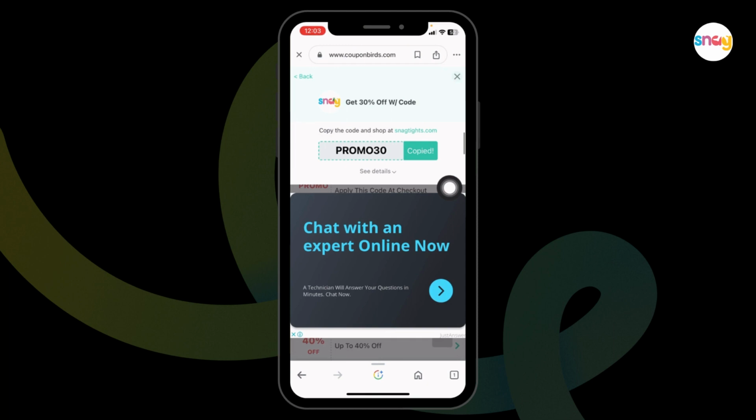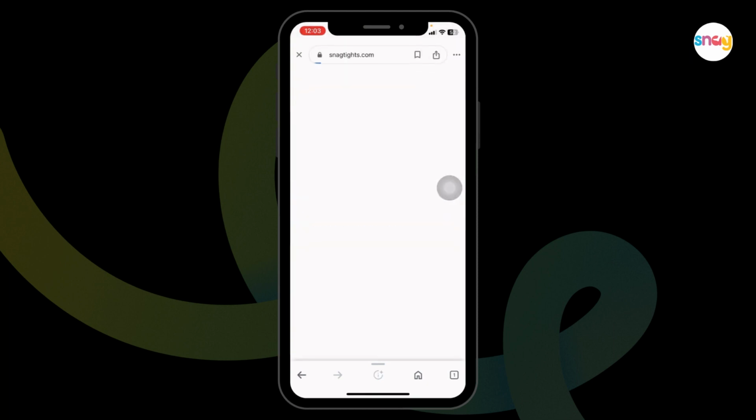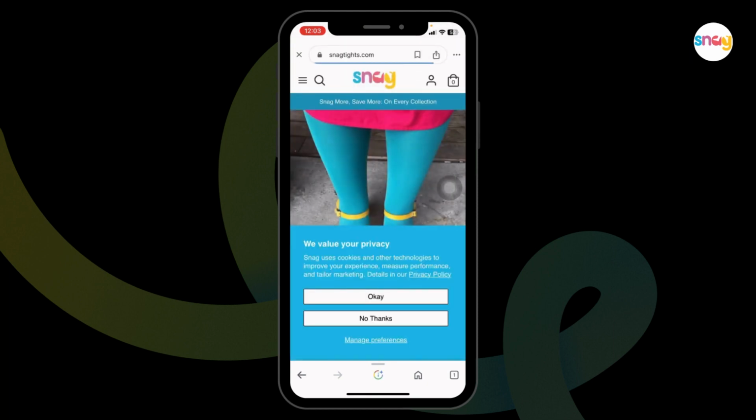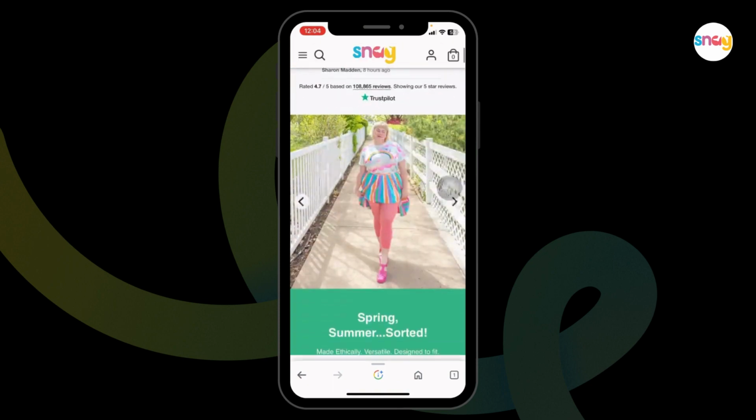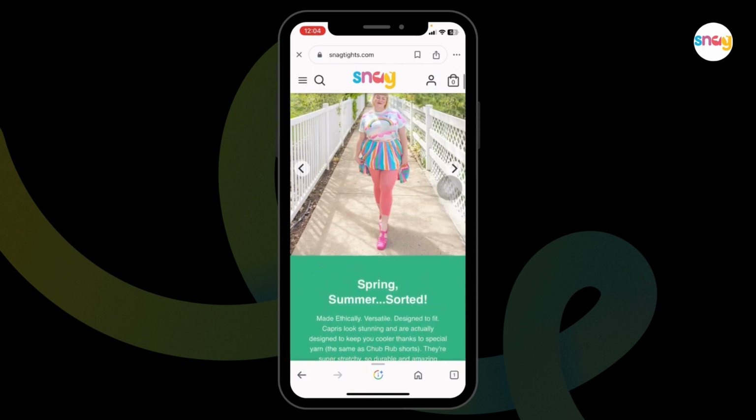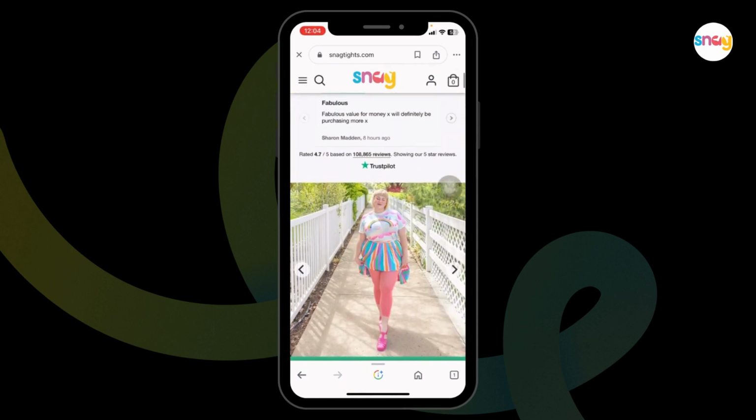Then you can head towards the website of Snag Tights. Now you can log into your account, make your purchase, and proceed to checkout. While on the checkout page, you'll find the section for codes. Over there, paste your code and confirm your order. With that, you'll get the discount.